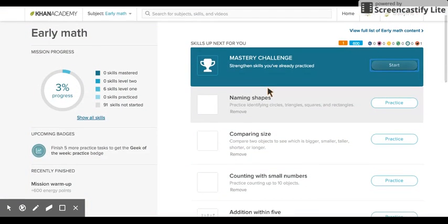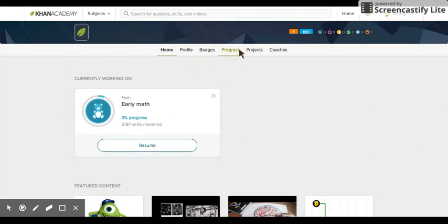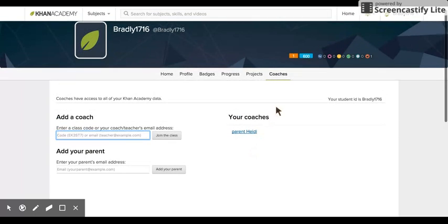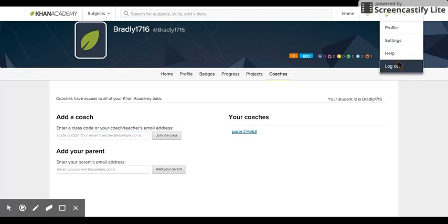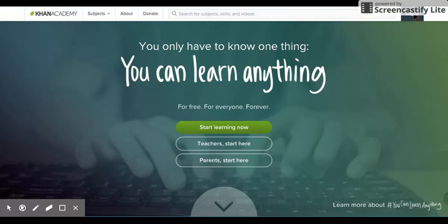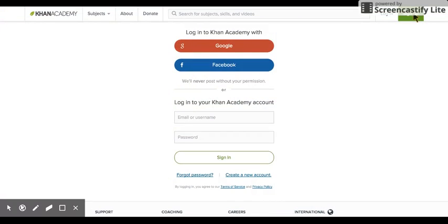The one thing I want to show you in here is when you go to home, you will see right up here where it's profile, there's coaches. This is where you would add your student's coaching number, which your advisory teacher would give you. After you add that in, then their account will automatically show up in your teacher's account, and they can also see your student's progress. If you want to see the student's progress, you can log out of your child, log back in as yourself now.